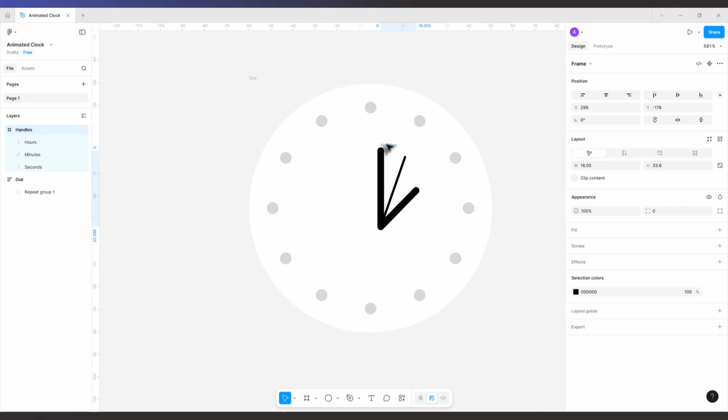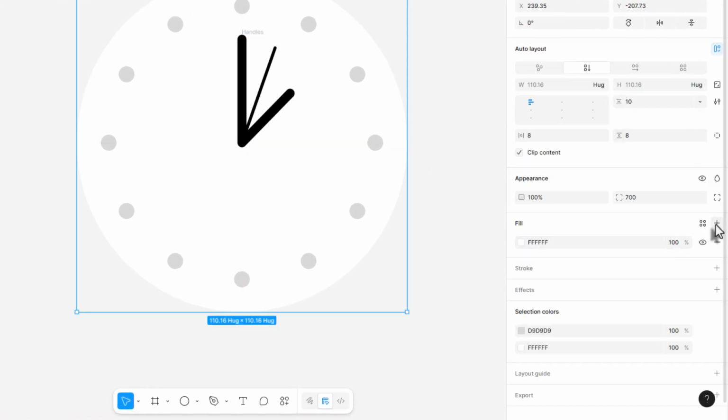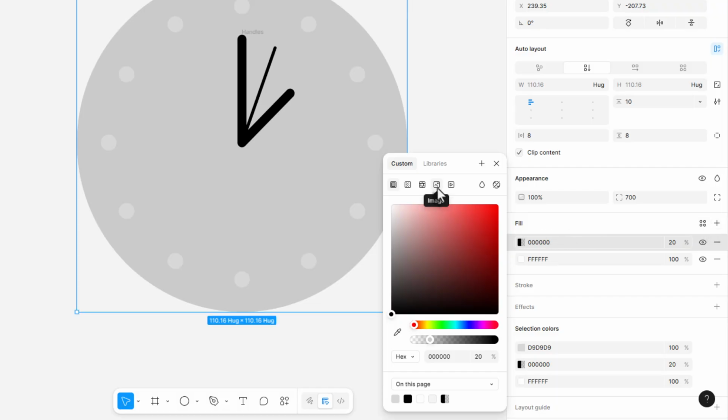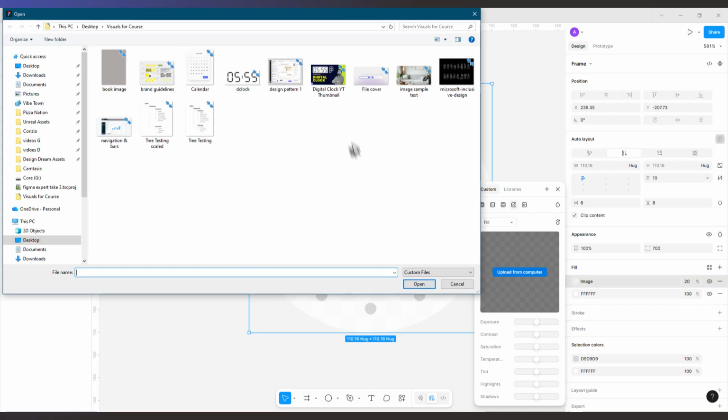Then again, we need to adjust the handles in the middle. For the fill, let's add another fill. And here, I'm going to use an image. Upload from computer, and from computer I'm going to use this background.